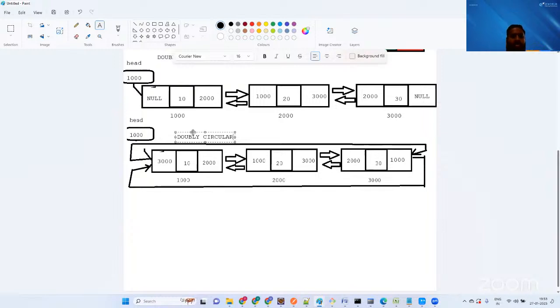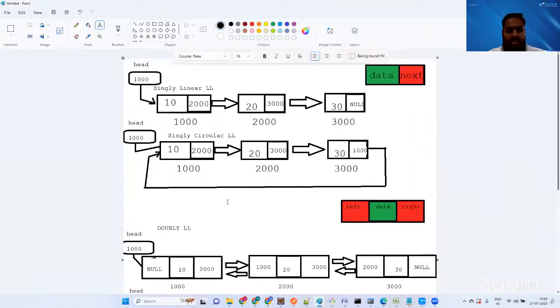Okay, so we'll try to create as many as possible in these sessions. So let's start with the simple linked list, okay, singly linked list.